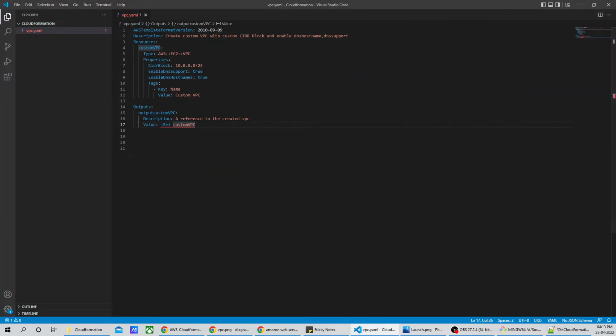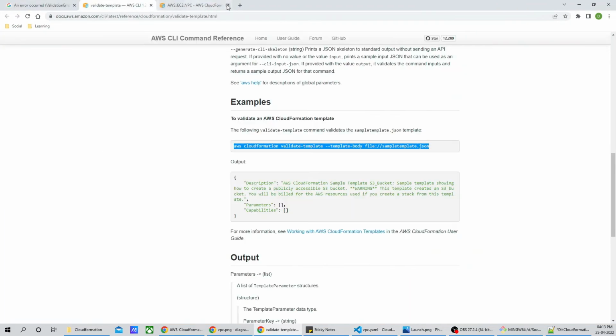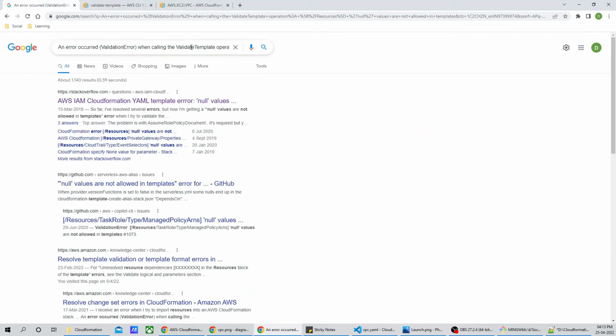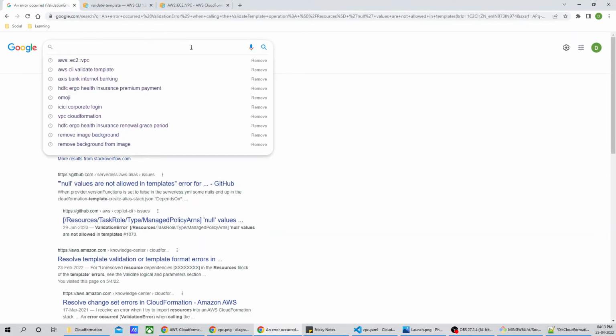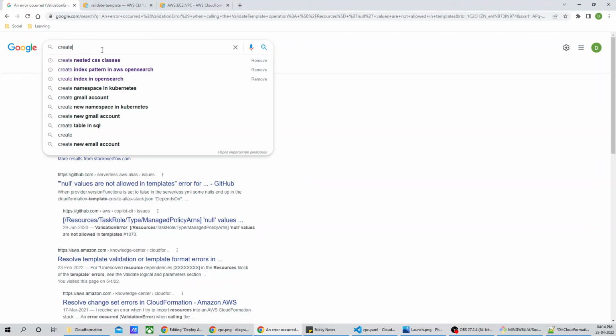Now let's go back to our console. Okay, so over here I will search for the create stack command, the CLI command that we are going to use. Create stack AWS CLI.